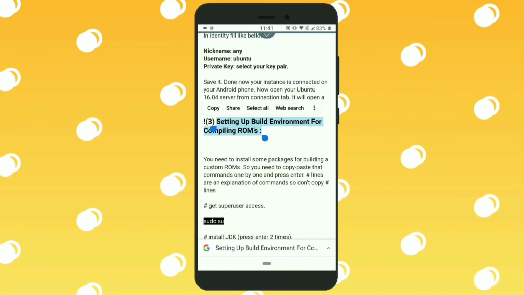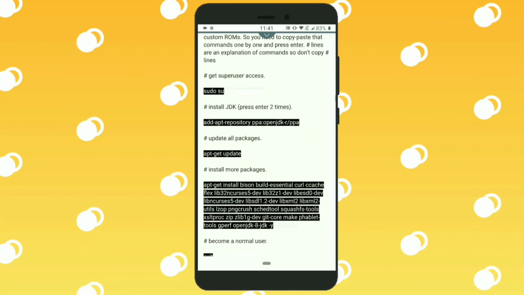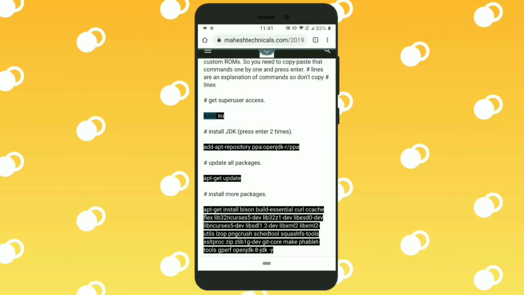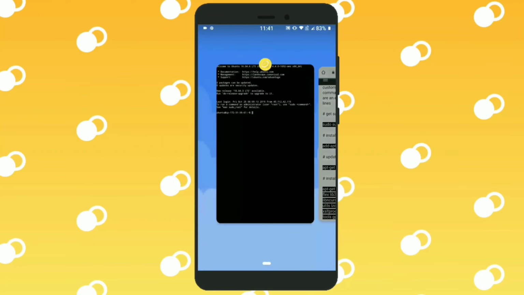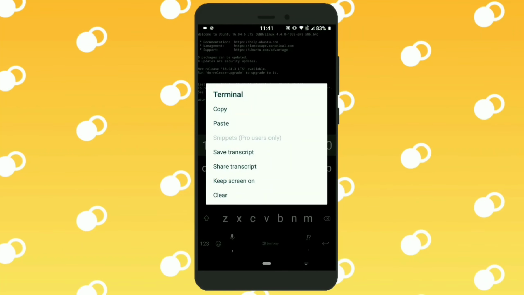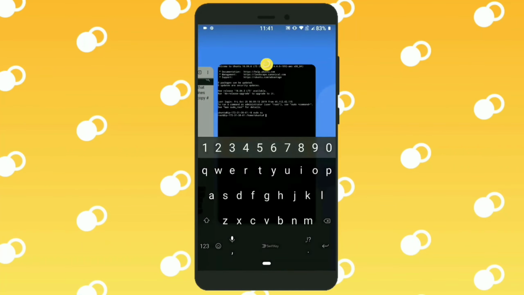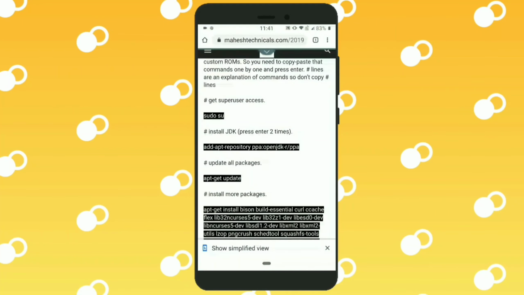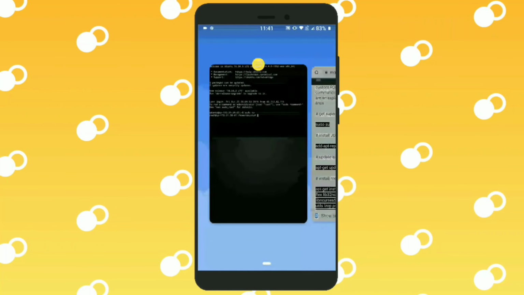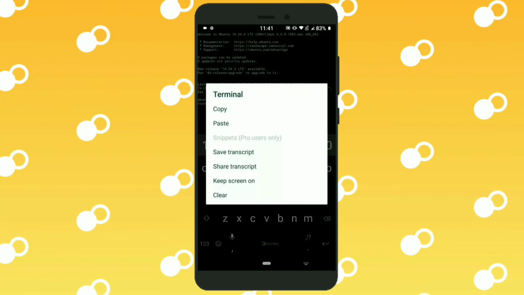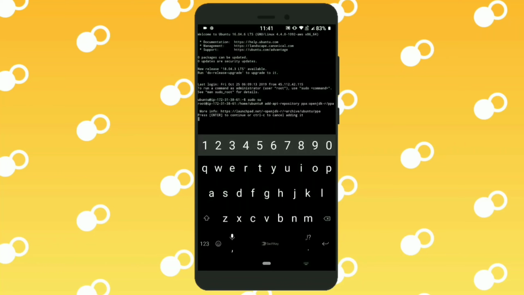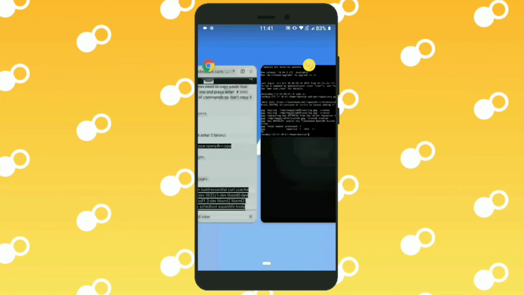Okay, third point. The first and second points we covered in the last video, so we are going to cover this third point. Let's copy the command, paste and enter. Let's paste the first command here. It will give root user access. After that, install JDK, paste here and enter, and again enter. It will install the JDK package.